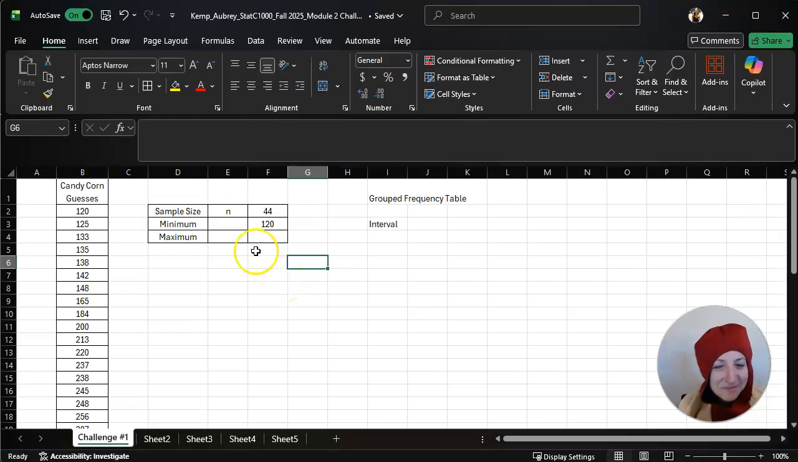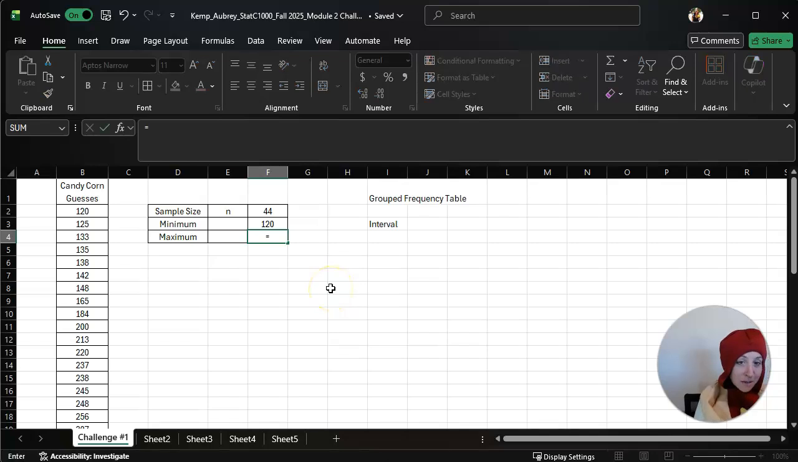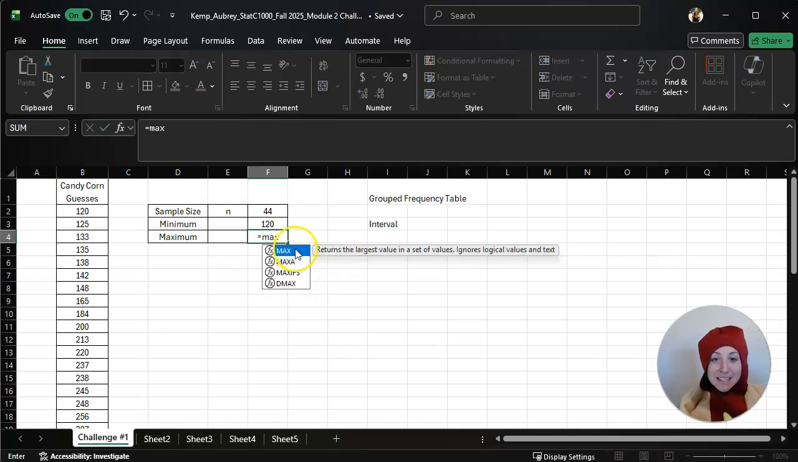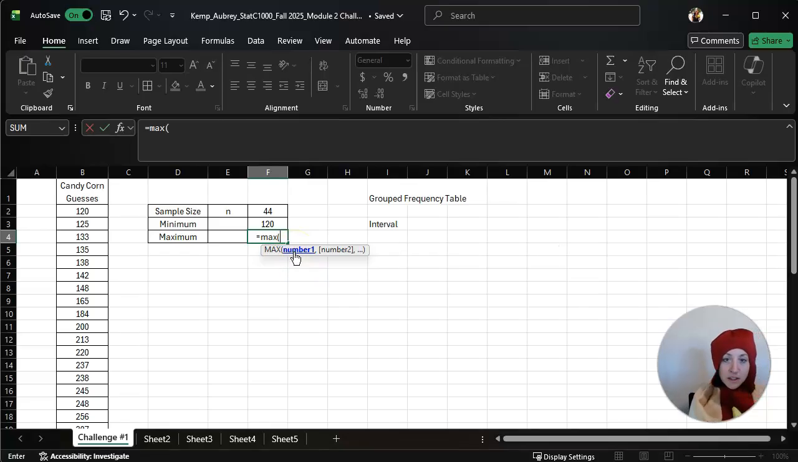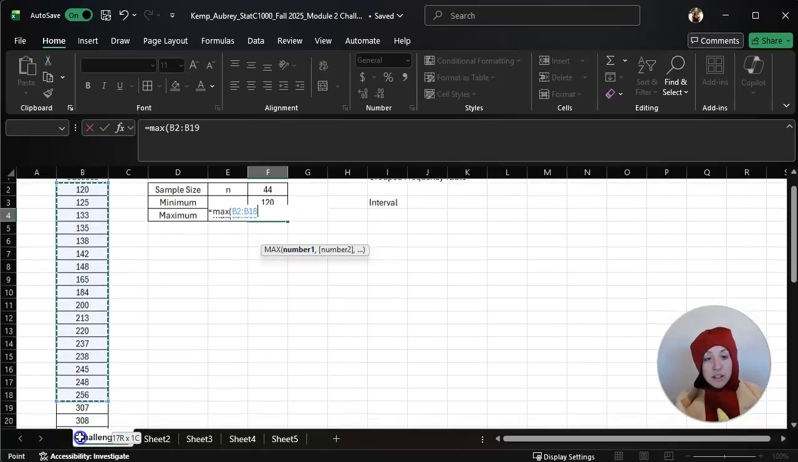It's cool. Okay, maximum. Similarly, if you type equals and then type max, it says it returns the largest value in a set of values. I will also take this opportunity to say I've been double clicking on these the whole time. I prefer to double click on these functions to make sure that I'm using the function appropriately. You can also start typing the parentheses and it will assume you want to use this function. So I will click and drag.